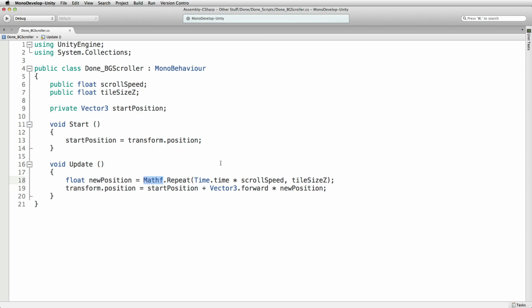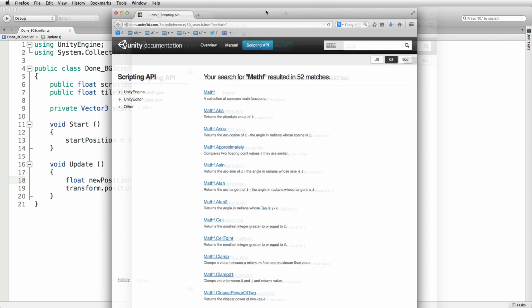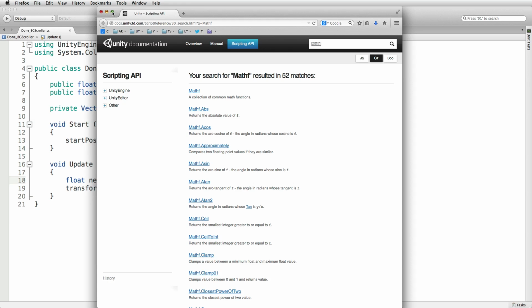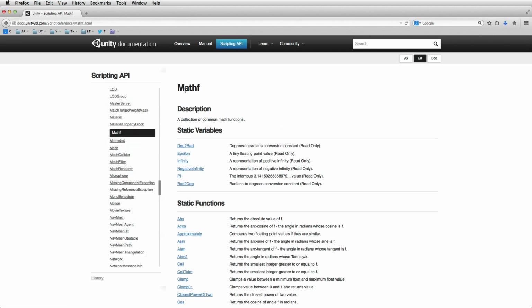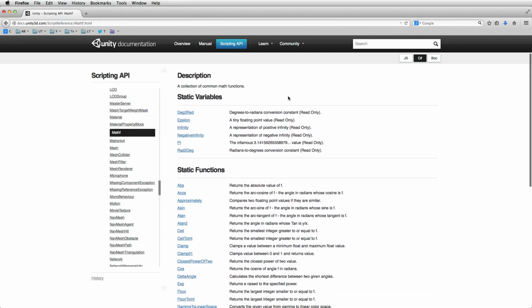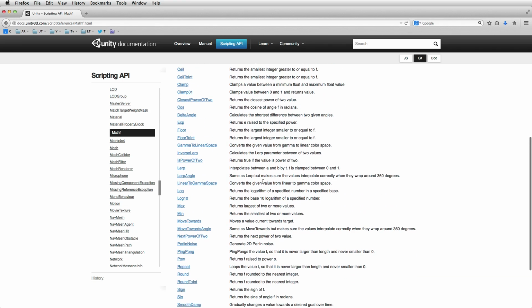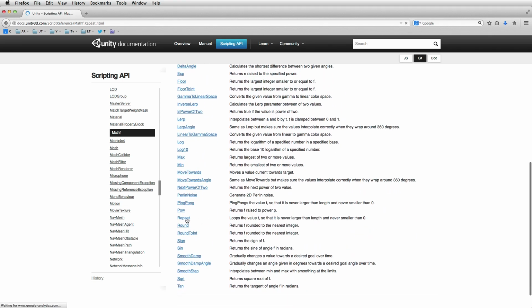Now, Mathf is very useful. The quick shortcut key I'm about to use is Command on the Mac or Control on Windows, and the single quote key. And of course, it opens it up in another window. So that's our documentation. If you do Command or Control and single quote, that'll go straight to the documentation on the thing that you have selected. This is Mathf, and what we're going to be using is Mathf.Repeat.